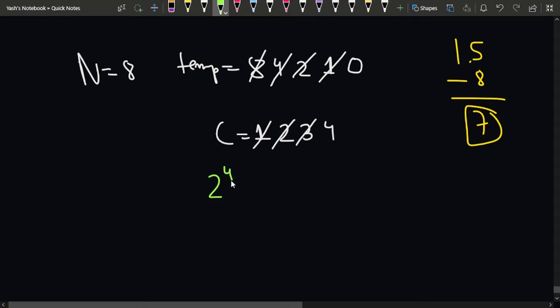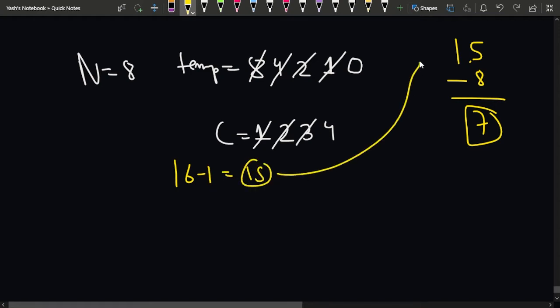Now that my count is 4, the change number will be nothing but 2 to the power 4 minus 1. Why? Let us try and see. If c is equal to 4, 2 to the power 4 is nothing but 16, and if I do 16 minus 1, I'll get 15, and that is the number that I was expecting here. That is the change number, because 15 is 1 1 1 1, as we discussed, because 1, 2, 4 and 8. So this is how we'll get the number.